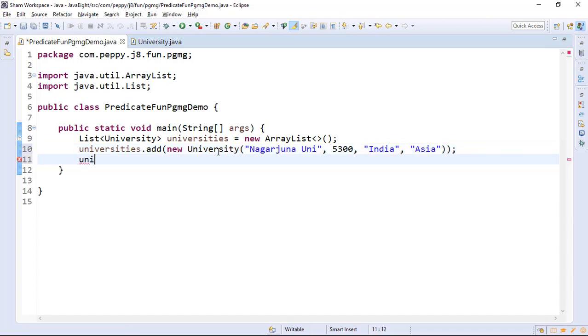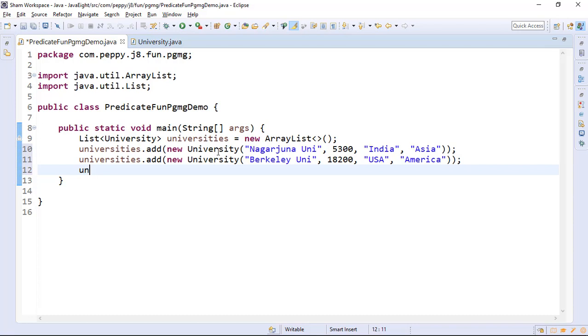Now I'd like to add a couple more universities. Say universities.add(new University), and this time the university name is Berkeley University, and it has a strength of 18,200. It is in USA and its continent is America. Now I would like to add one more, universities.add(new University). The university name is Chicago University, which has a student strength of 6,100, which is in USA and continent is America.